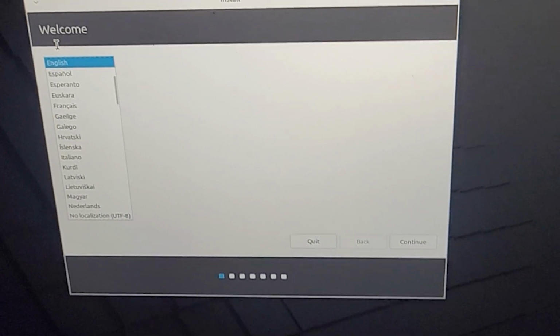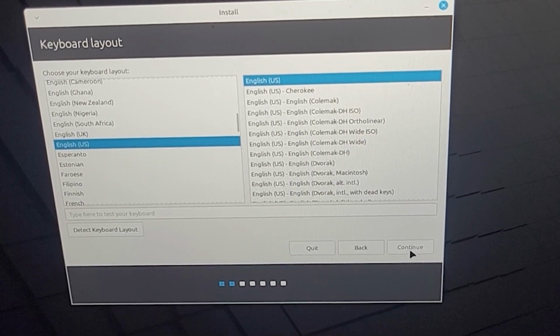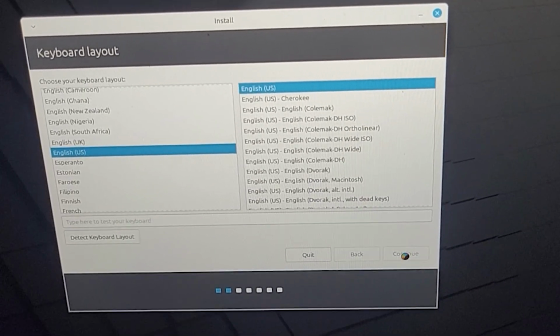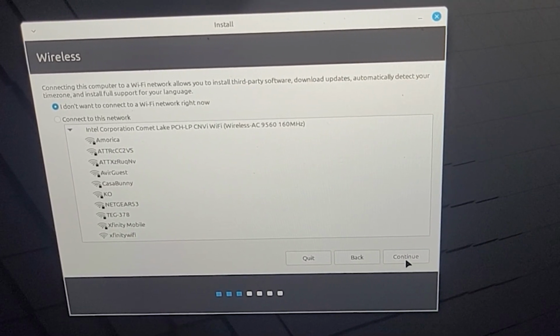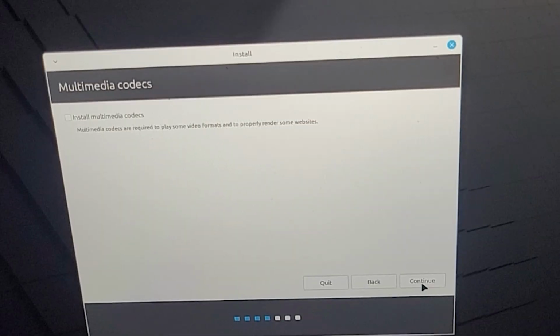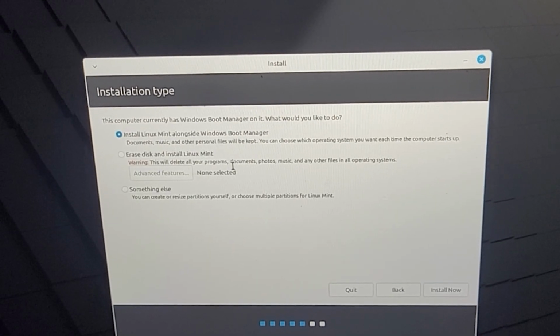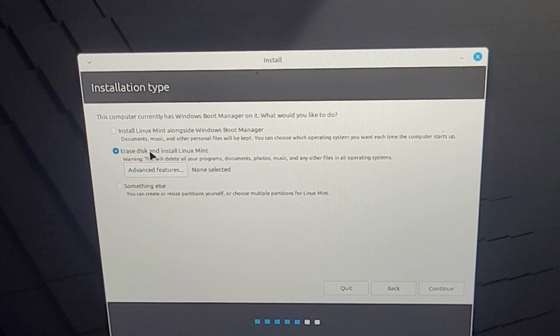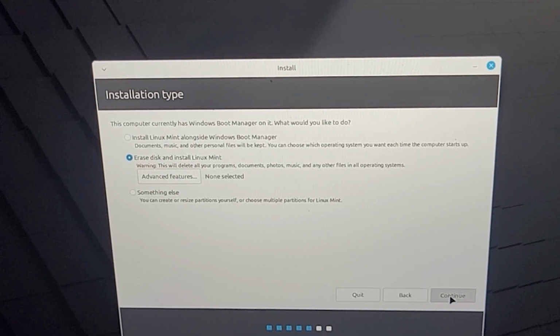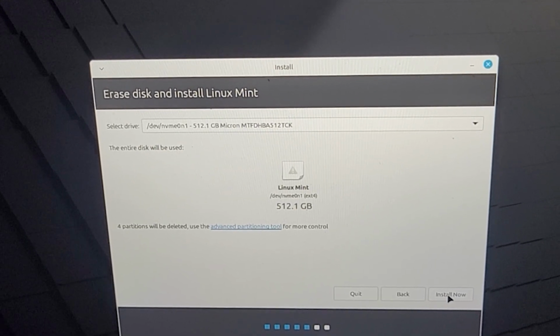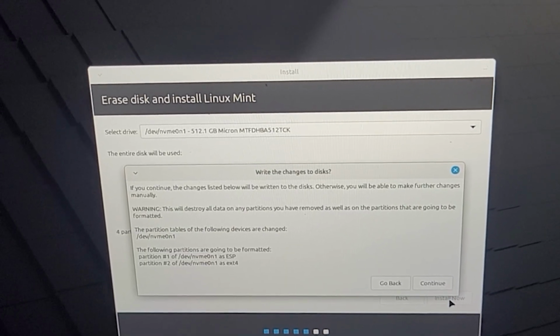Now you want to select your language. Then you want to select your keyboard layout. Now you want to set up your Wi-Fi, and you can do this later if you want. Now you want to push the checkbox on Install Multimedia Codecs. Now you want to press Erase Disk and Install Linux Mint. Press Install Now. Press Continue.